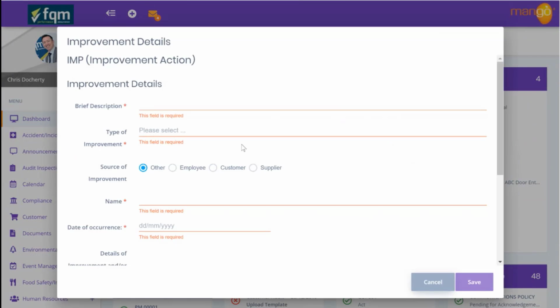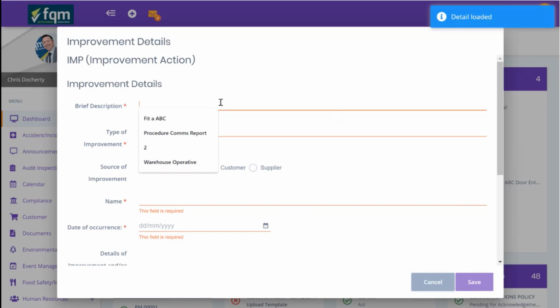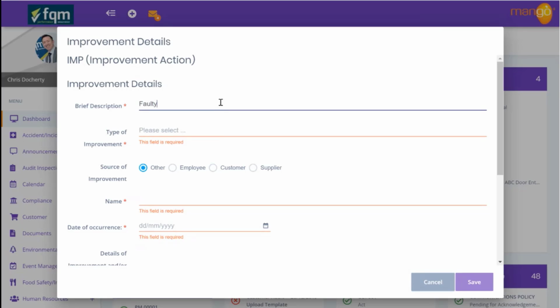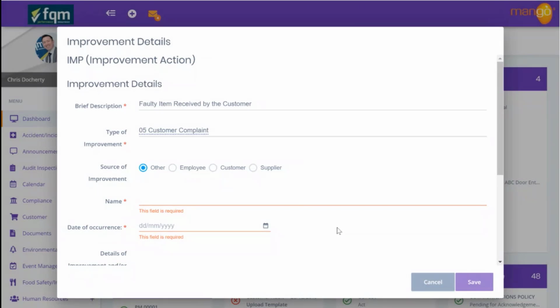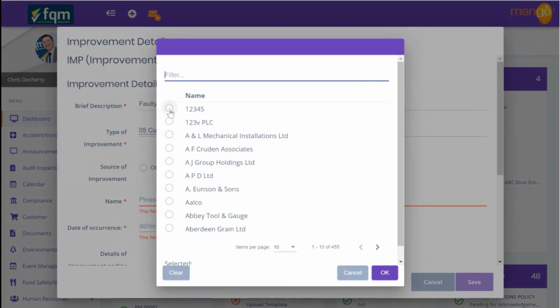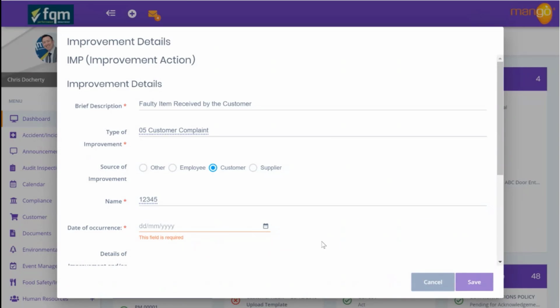It opens the pop-up area that allows me to record the short form associated to the improvement. This could also be done via the free Mango app. So I'm just going to give a brief description here associated to the improvement. So let's say this is a faulty item received by the customer. We note here what it's associated with. So we're saying that this is a customer complaint. And the source of this has come from one of our customers. So we are selecting this dummy customer 12345 from our customer list.